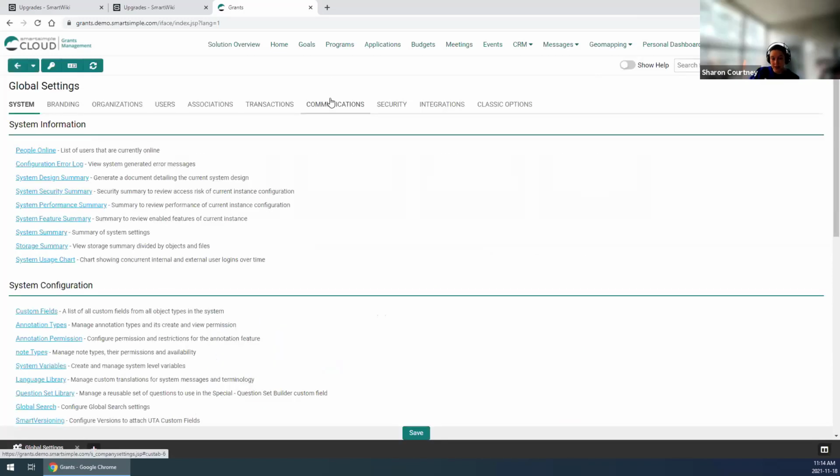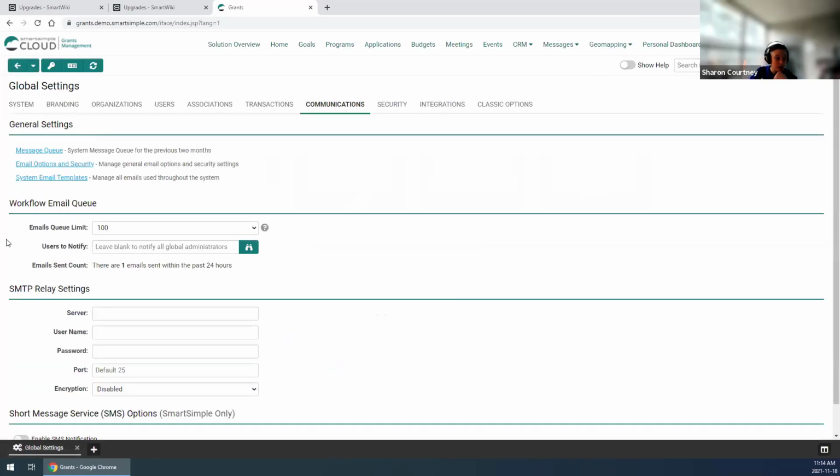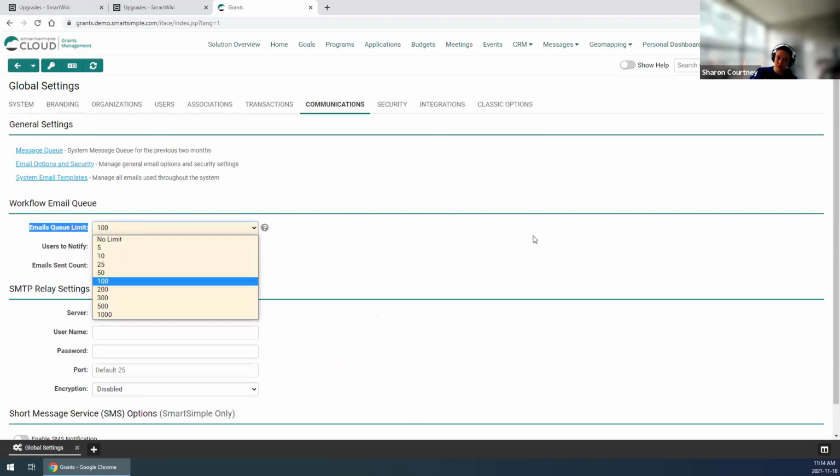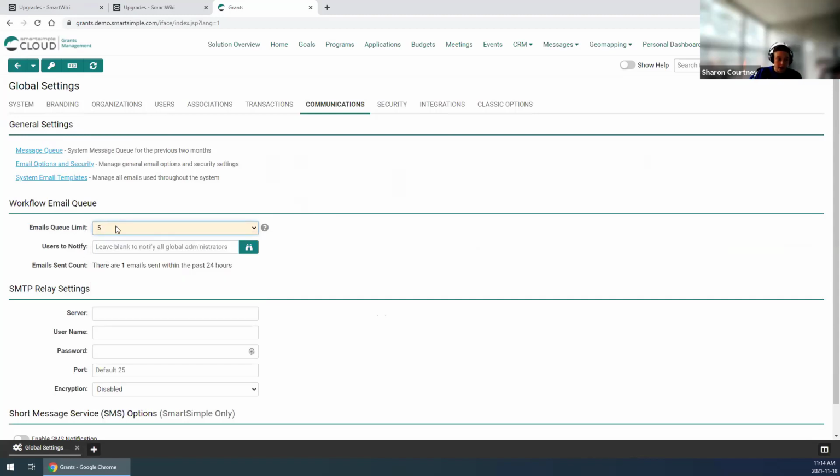If you go to your global settings as a system administrator, you'll now see that there is an email queue limit. So if you're not expected to send out very many emails very frequently, then you can put a limit to say, okay, I'm putting a queue limit of 5. So the minute that 5 emails are sent from our workflow engine, it's going to notify X person.